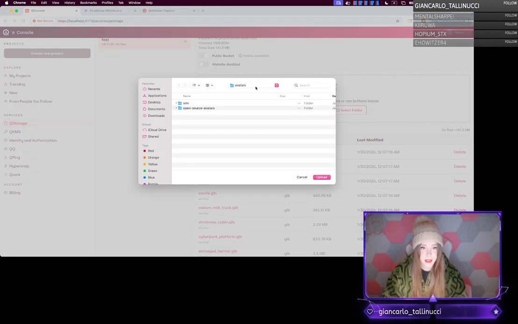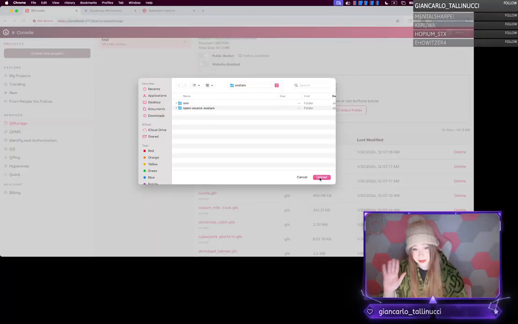And let's go ahead and select this avatars folder. It's got some standard VRM assets. They're really bad. I mean, no discredit to the people that made them, but I'm not trying to demonstrate the graphical rendering prowess. I'm just trying to demonstrate how the Quark SDK works.